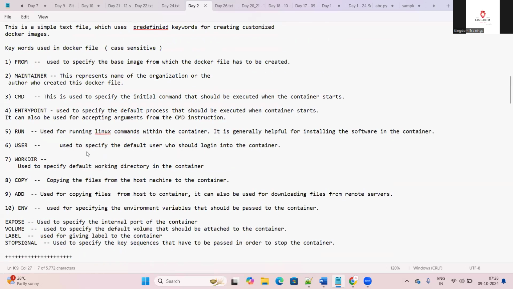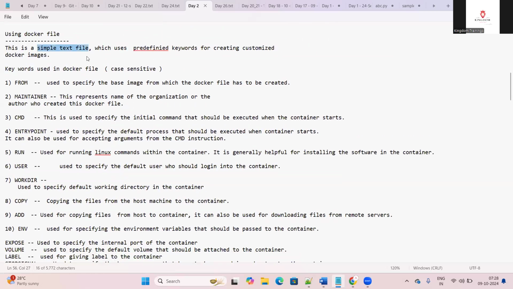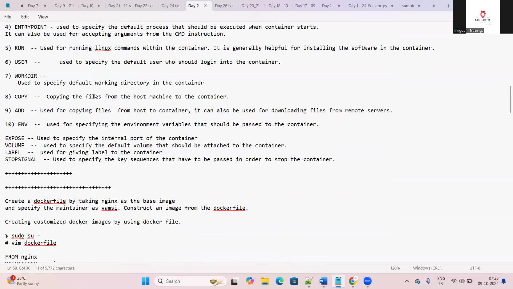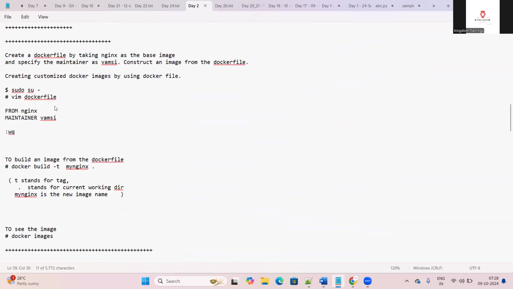Hope you understood why we are writing a Docker file. A Docker file is a simple text file, and we are going to write it by using some predefined keywords. We'll see the examples, but we need to understand the necessity of writing a Docker file. A Docker file is mainly for creating our own Docker images. Let's see a small example to understand how to write a small Docker file.